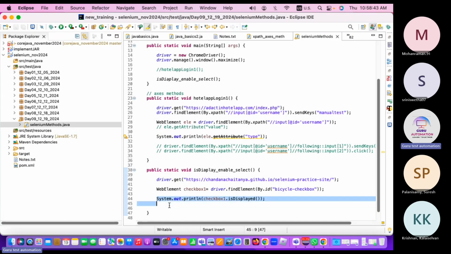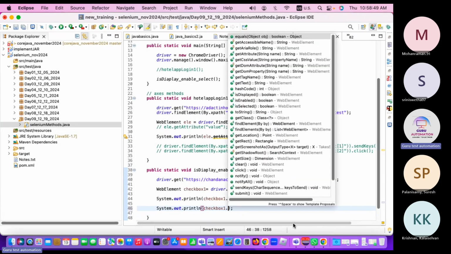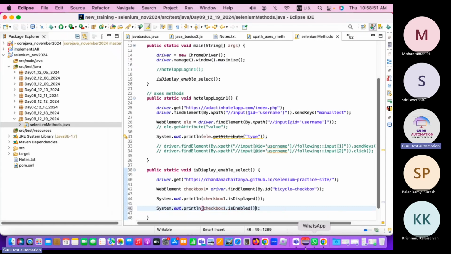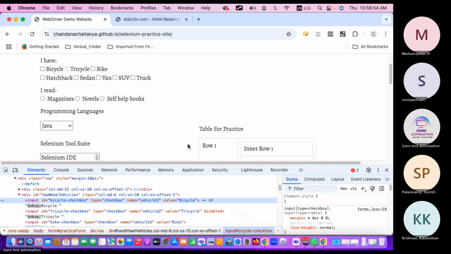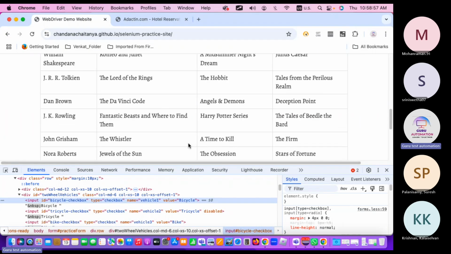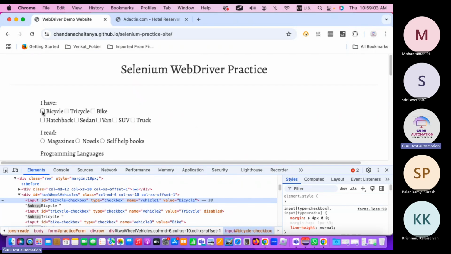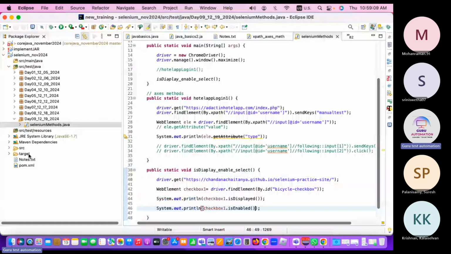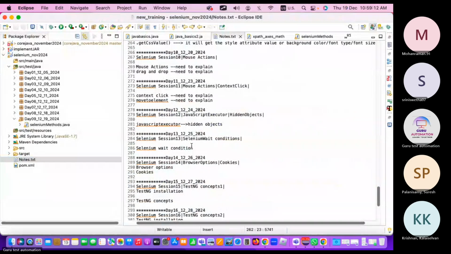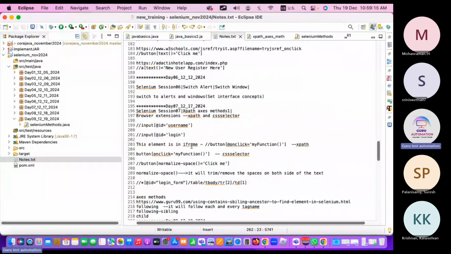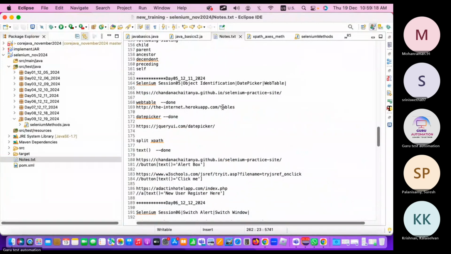So next one is isEnabled. So if it is enabled, I think this website they might have given some disabled element also, like for testing. Oh, there is no disabled one. Okay, that's fine. Okay, I think there is another website also. Let me check this one. Table date picker.